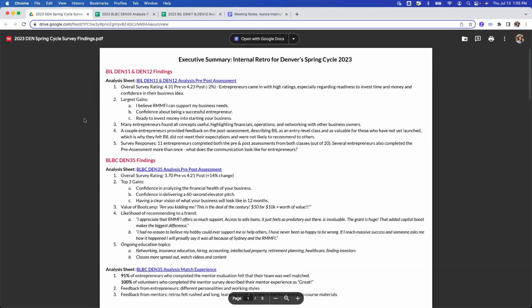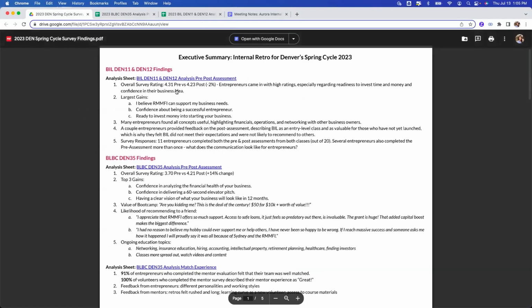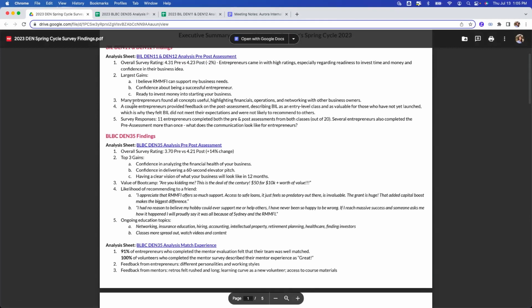I have to provide enough time for entrepreneurs and volunteers to give me responses and then analyze that data and dump it into the templates that I have here. Then during the meeting, I share my screen. I walk through each Google Sheet and I read out the highlights as written in the executive summary.